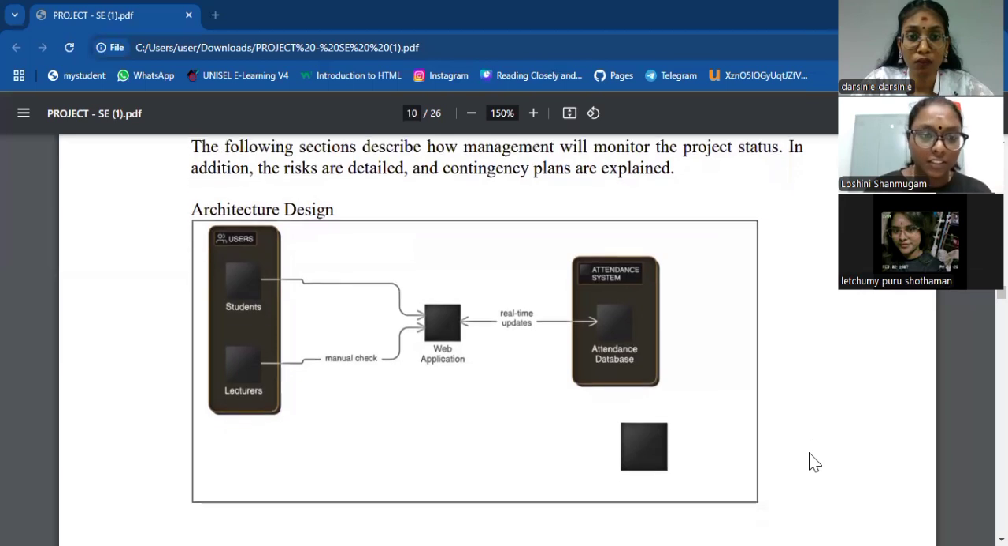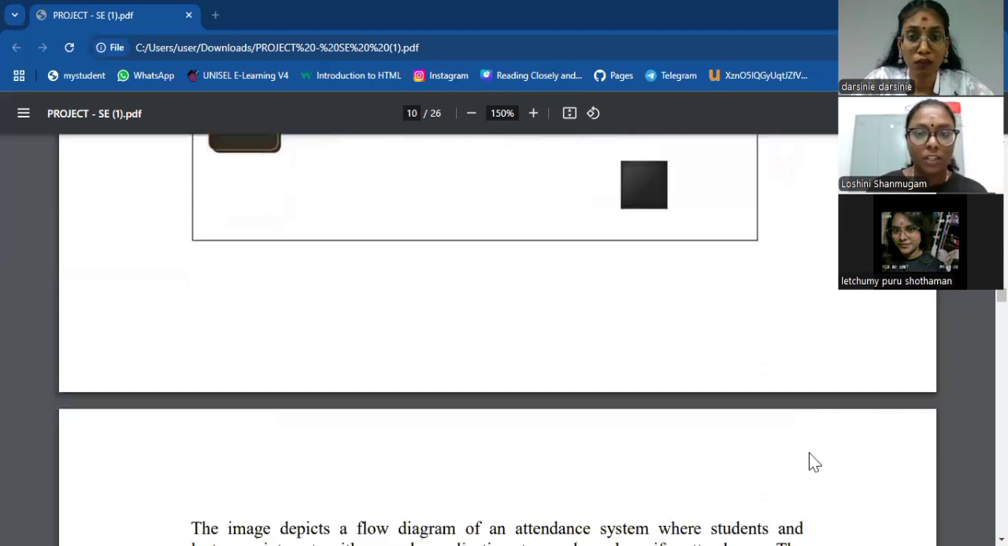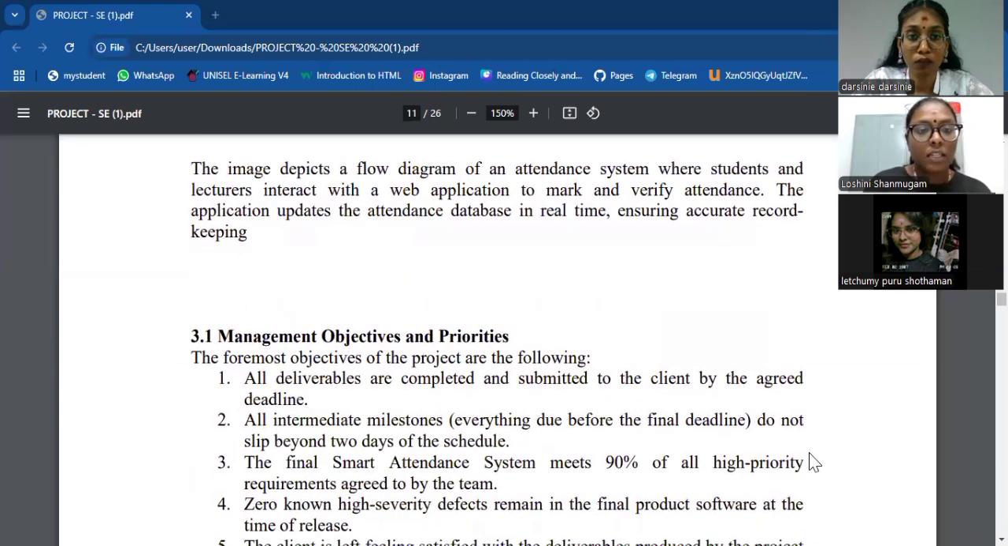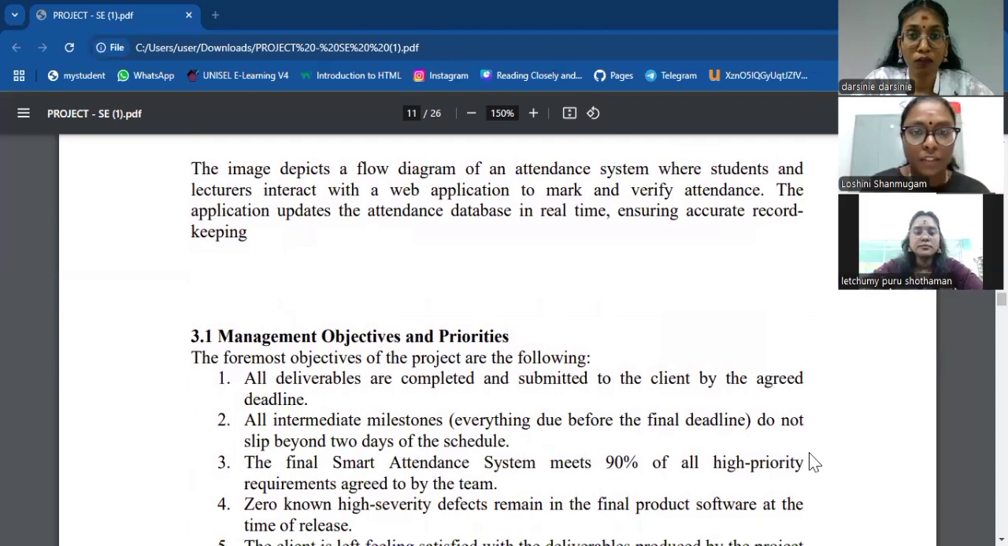This is the architecture design of our project. The image depicts a flow diagram of an attendance system where students and lecturers interact with a web application to mark and verify attendance. The application updates the attendance database in real time, ensuring accurate record keeping.